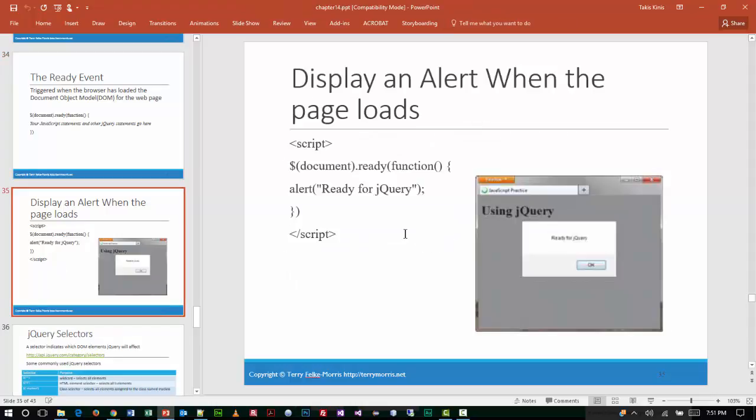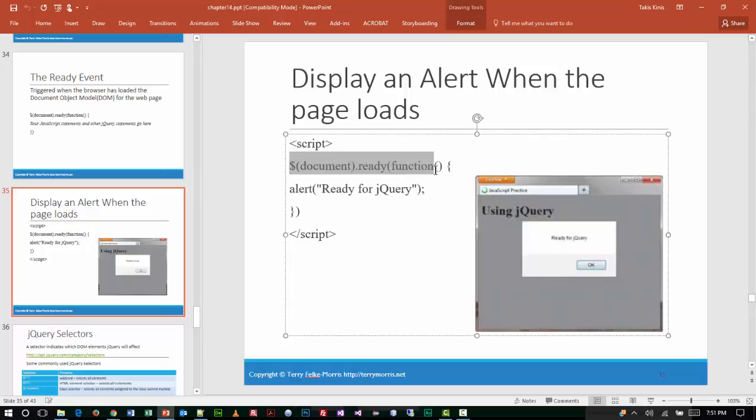All right, so notice here the document ready function kind of does what we already did, but what this does is it says as soon as the document is loaded and ready, trigger this function. What's the function? The alert.